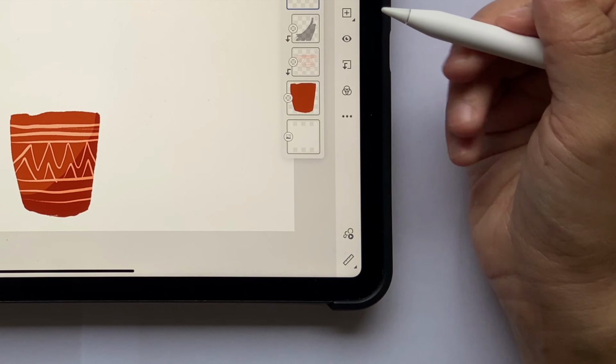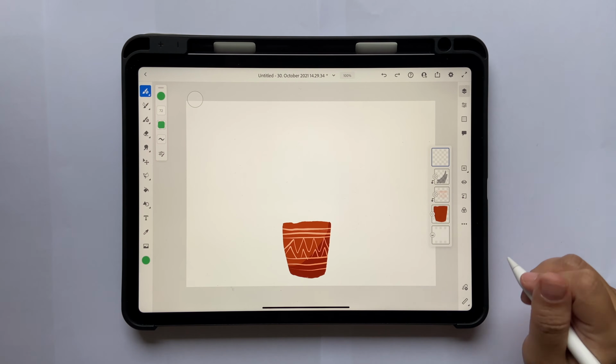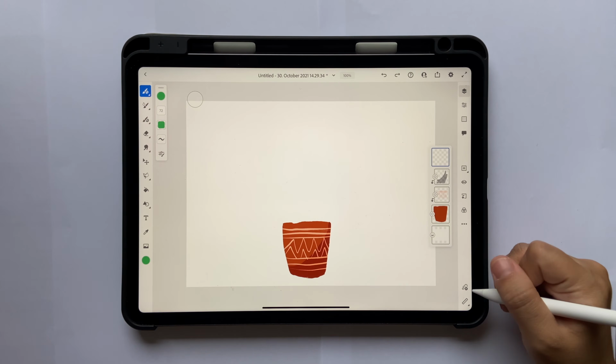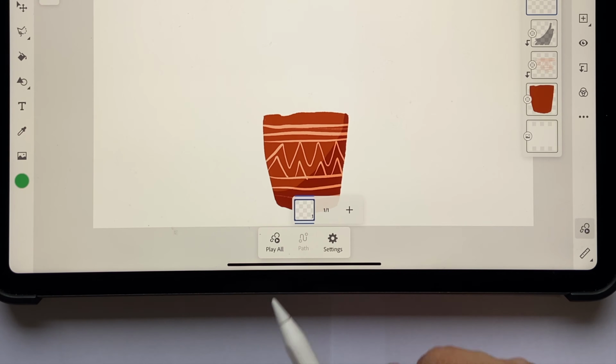Okay, to begin animation, you need to have this option right here. If you don't see this, go ahead and update your Fresco right now. And once you have this, let's begin. So click on this, and now immediately you get the animation screen, that is play all. There's a path which could be grayed out, and then there is settings. So let's start drawing our frames now.